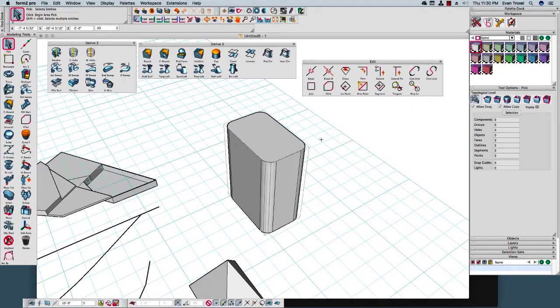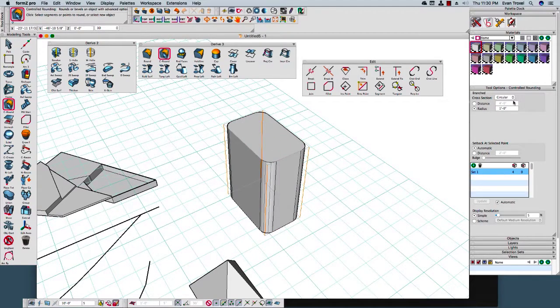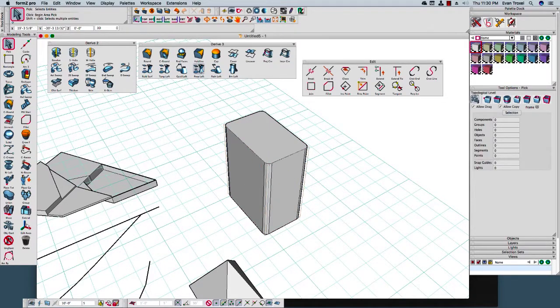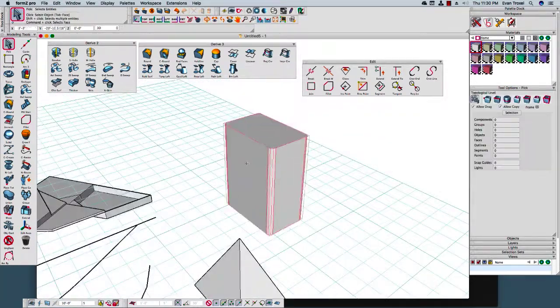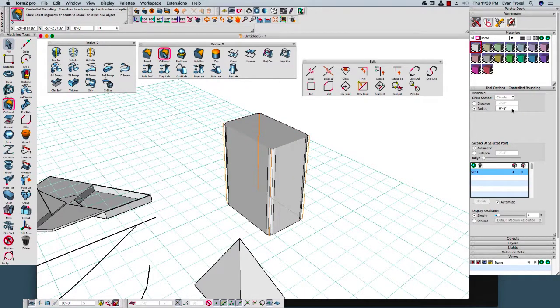The cool thing about this is if I go back into controlled rounding and click on the tool again, you see that I can now change it after the fact. So this now is saying that the rounding only is parametric. Okay, so this can be very powerful for changing the radius of edges at a later date.